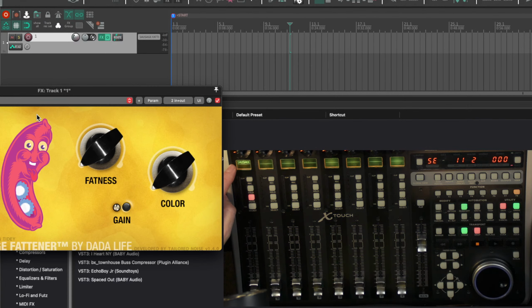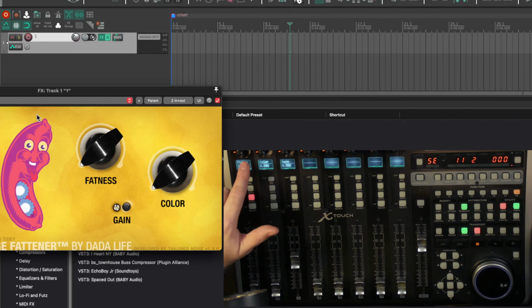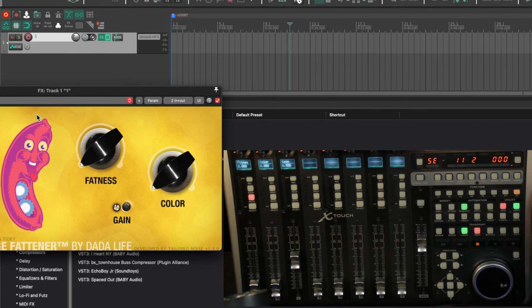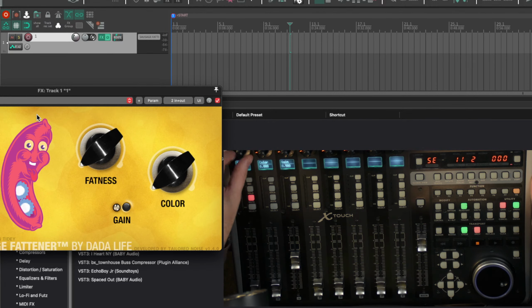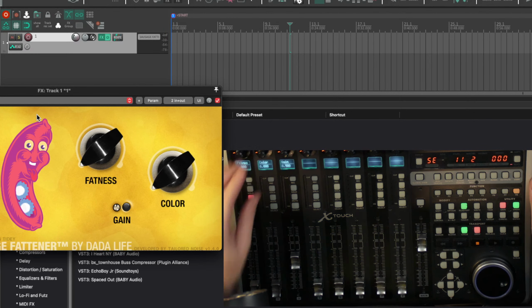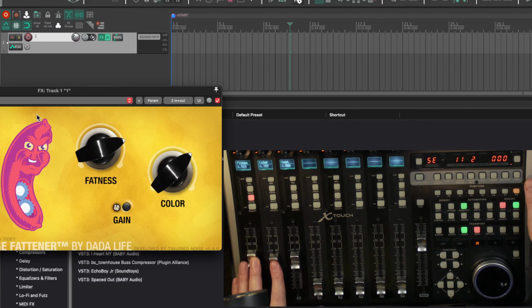So the display currently says sausage here. I've set it up so that if I press the select button, it will load that. The default is to press the rotary encoder. I just don't like clicking the rotary encoders. And then I've got the fatness knob, color, and gain, but actually I've got those set up on faders.